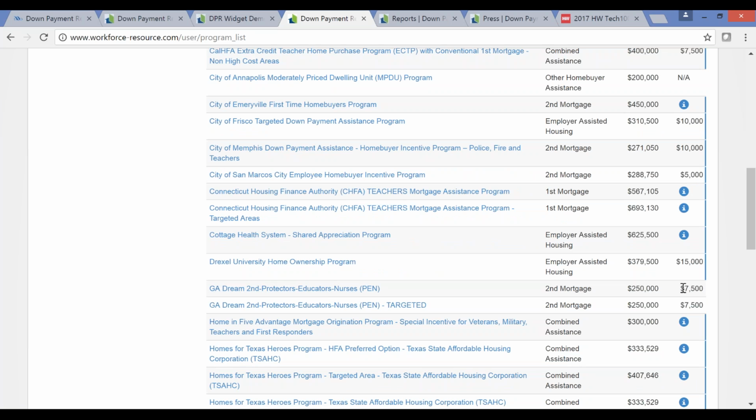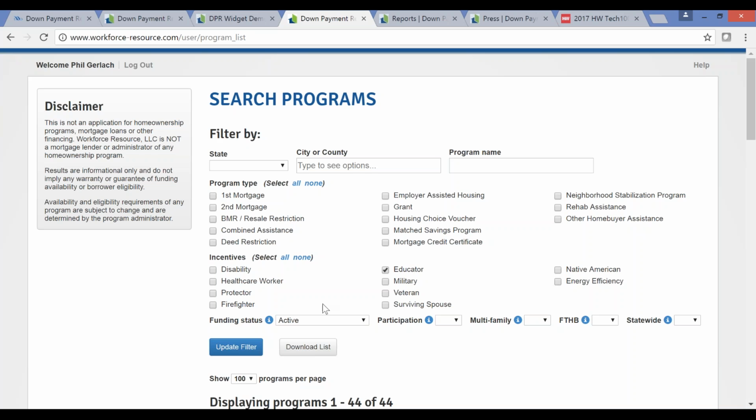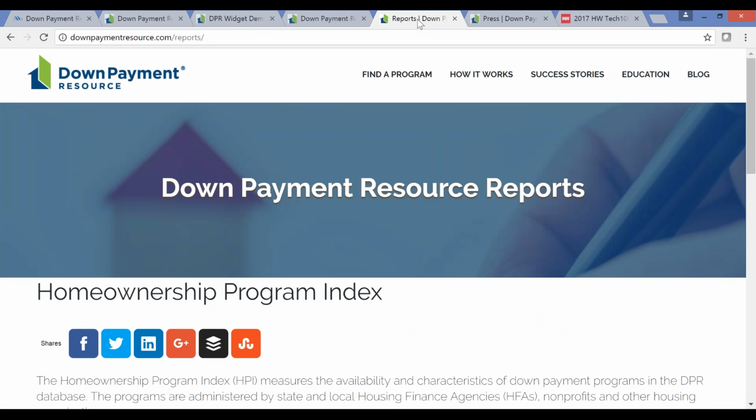For that buyer can get $7,500 instead of just $5,000. So those are a few other ways that you can look for programs in this tool. So with that, I'm going to transition to a couple other resources for you that are free.